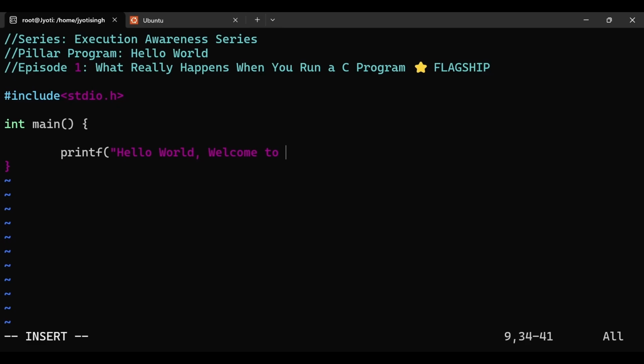Welcome to embedded internals. And we are returning 0, that is success, to the operating system. The semicolon at the end of both statements states that it is the end of the statement. Semicolon means end of the statement.